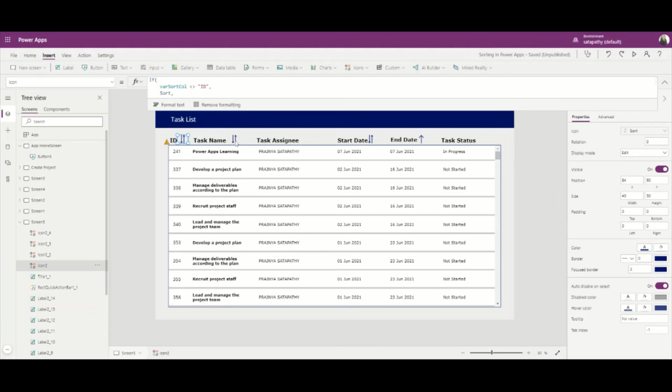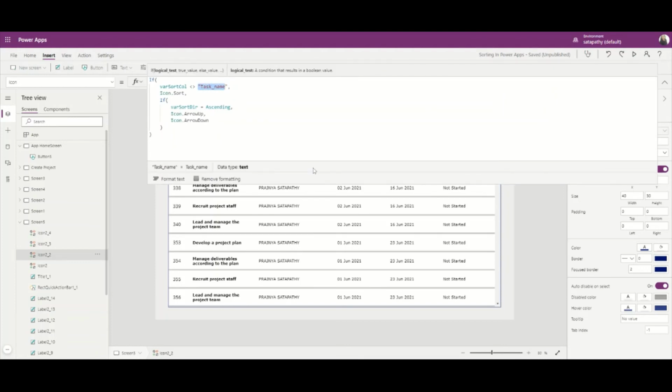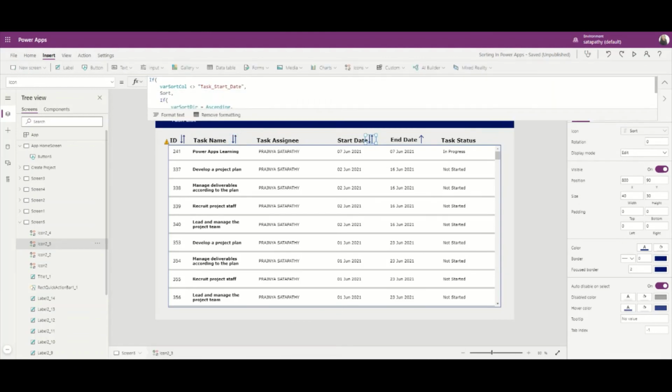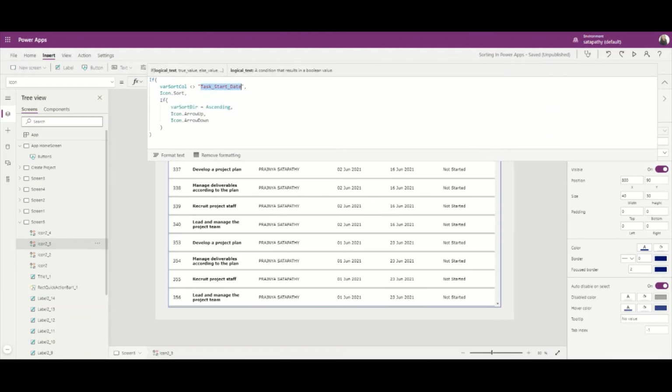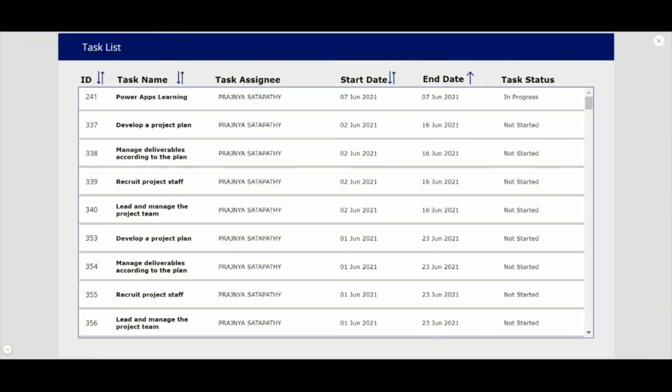Change the Icon property of all the columns, like here I have changed it for the task name column. Similarly, for the task start date, change the Icon property to task start date, and similarly for the task end date. Now, when I play the application, we can see that the task list is sorted by task end date in ascending order. That's why the arrow is up.